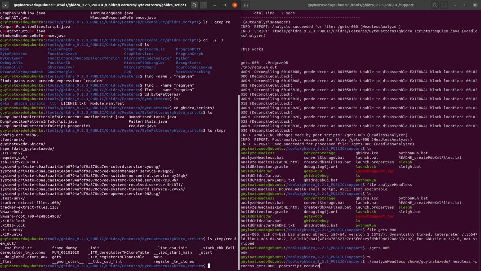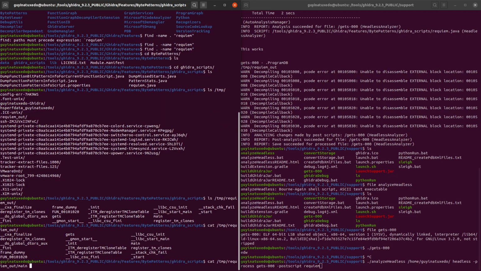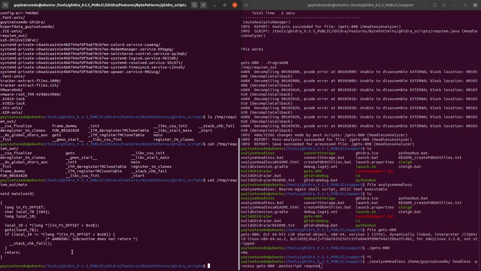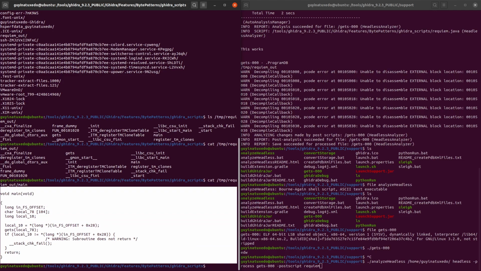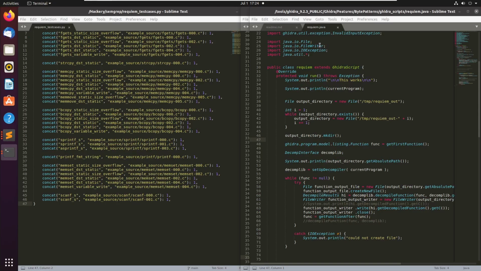Let's see here, Requiem out, temp Requiem out. Let's go with main. Okay, so you can see that it's actually able to decompile and store it. Let's go ahead and just clean this script up. Don't need these two things.